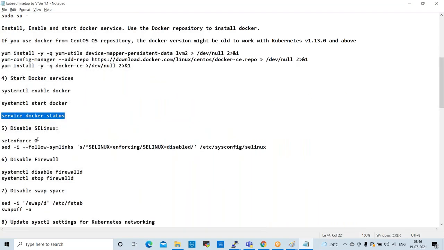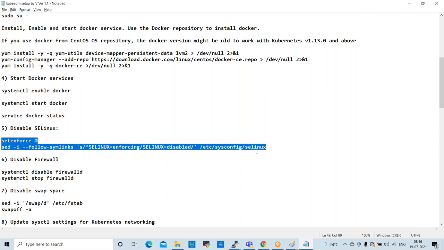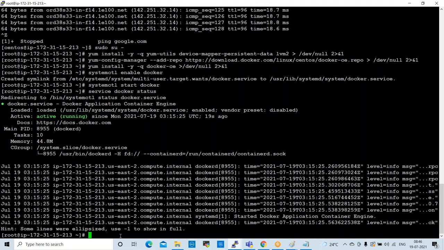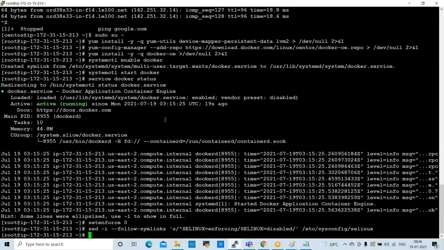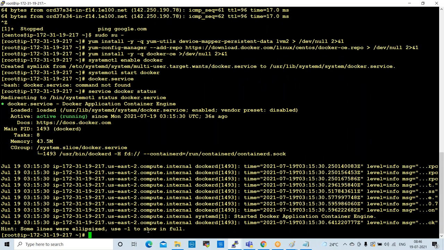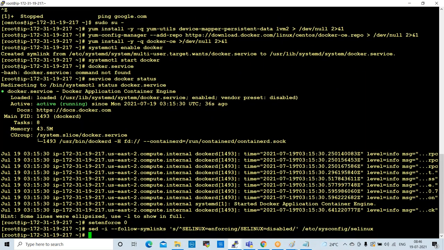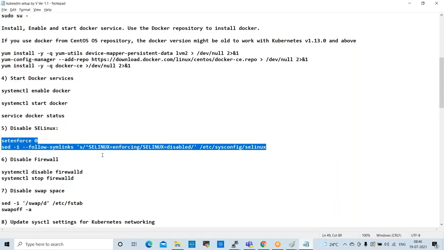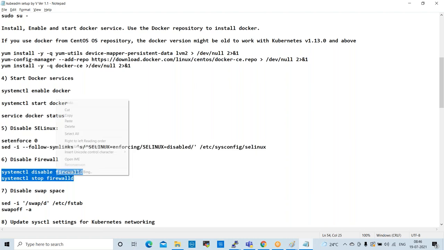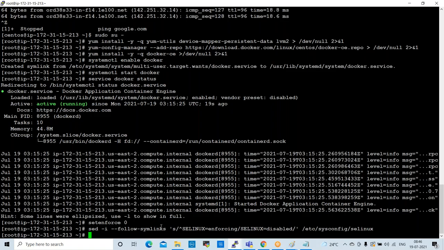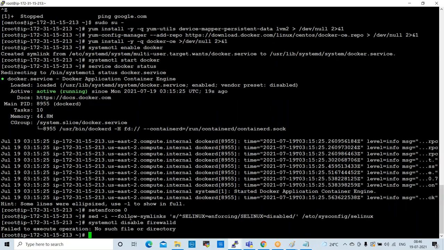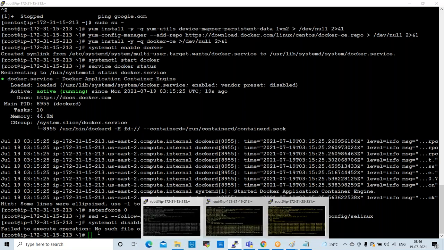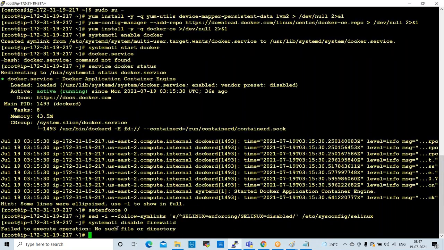Next one is SELinux should be disabled. Copy these 2 commands and run them at a time on master. Enter. Yeah, it is disabled. Node 1 also you can execute this. Disabled. Node 2 also you can execute this. Done. Disabled. Okay. Next one is disable firewall. So copy these 2 commands. Firewall disable. Done. I think it is already disabled. That is why it is showing like this.